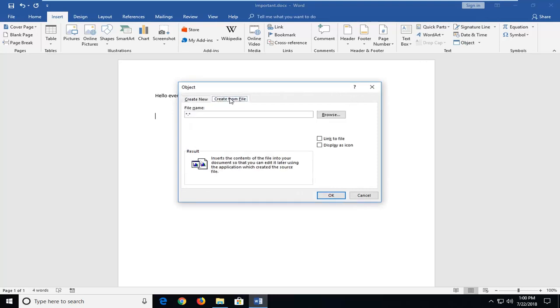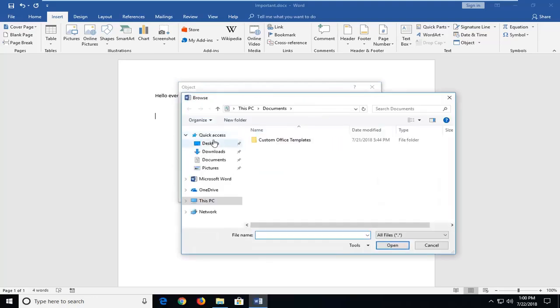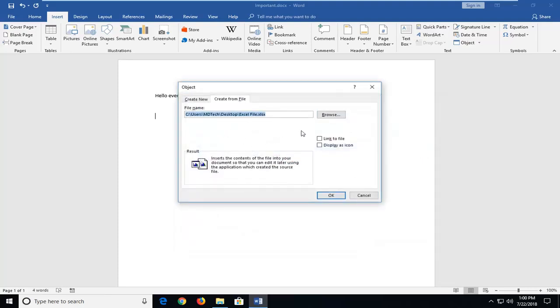Left click on Create from File. And then left click on Browse. Now I actually have my Excel file saved on my desktop. So I'm just going to left click on Desktop. And then I'm going to left click on this twice in order to select it.